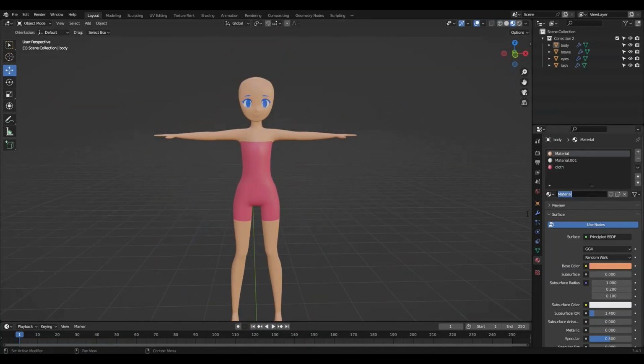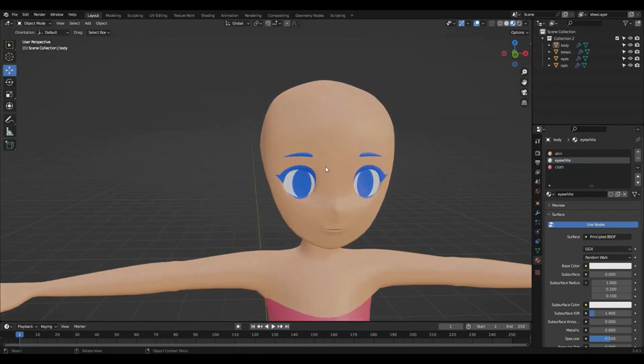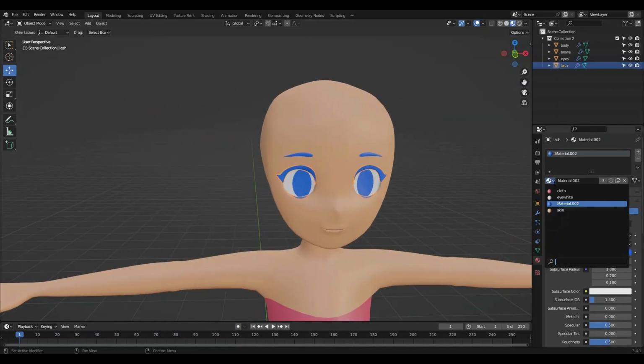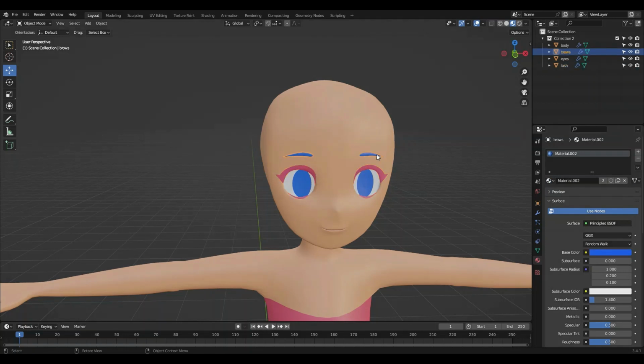So for the shaders, I'm just going to name these temporary shaders to the correct thing. I'm also going to change the eyelashes to the cloth color. Just have them be the same color. Color coordination. And then eye.